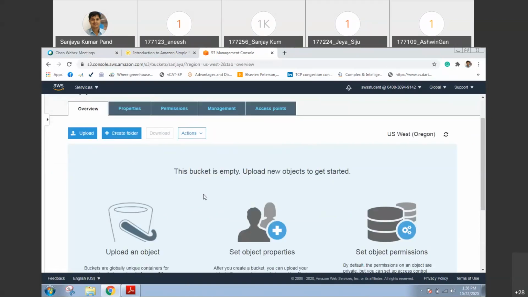So what you can do, you can insert various objects into the bucket. What may be the object? Object may be an image file, a text file, an audio file, a video file, object may be anything, right? Which you want to make use of, which you want to make accessible to other people, that you can insert into the bucket. For example, I want to upload an object here.